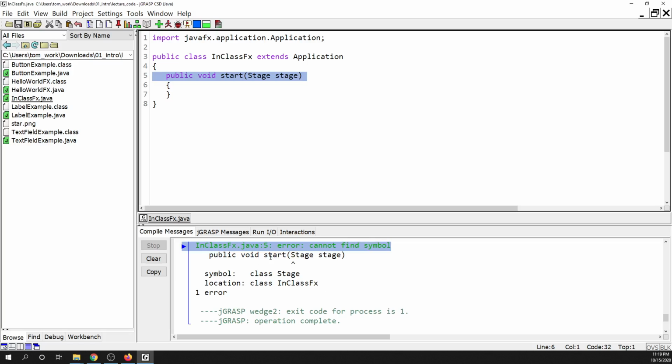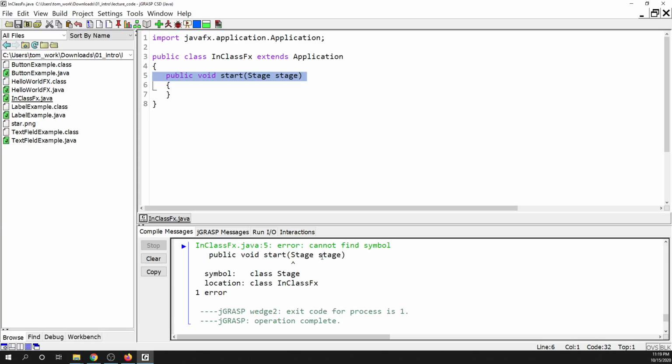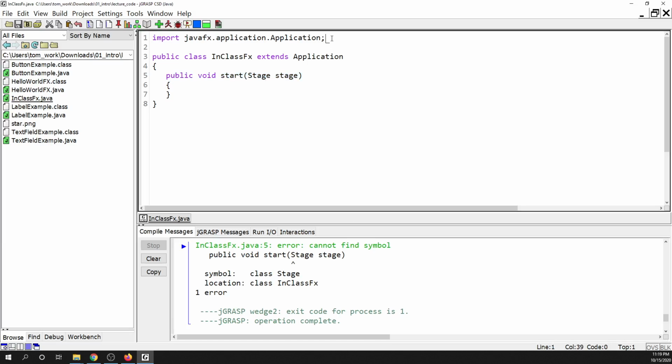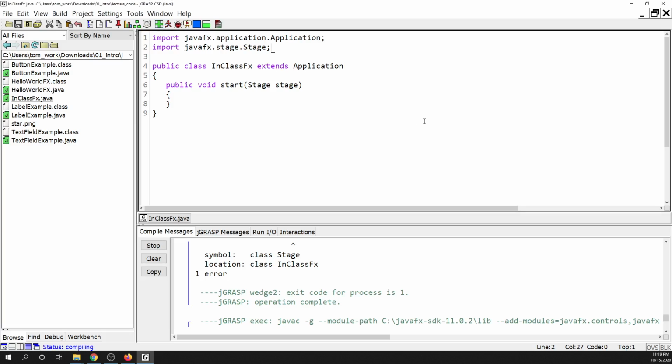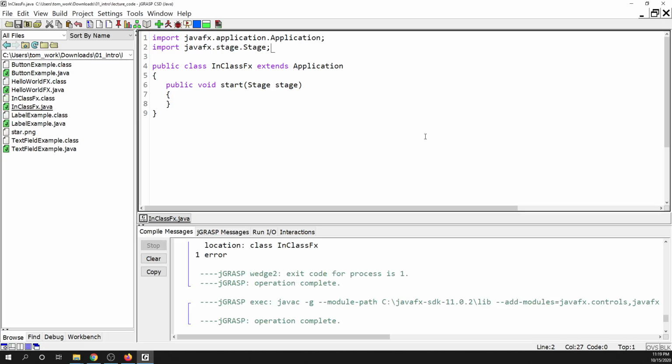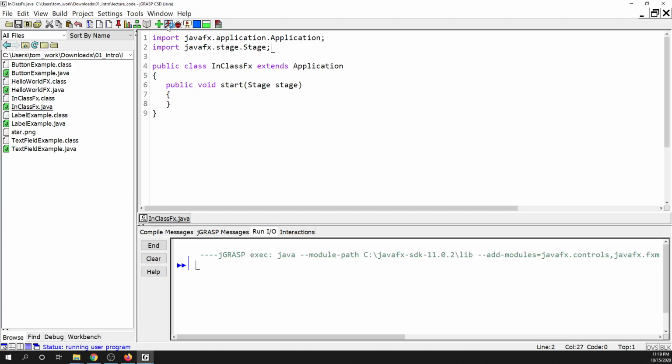Okay, so you can see it says public void start, cannot find symbol Stage, so that means that we need the Stage import. All right, if you run it now, then absolutely nothing will happen, right? Because we don't have any code here. We haven't even shown the stage yet.